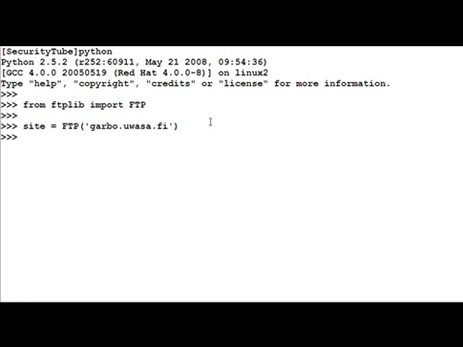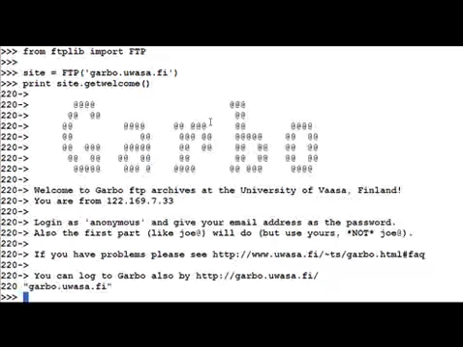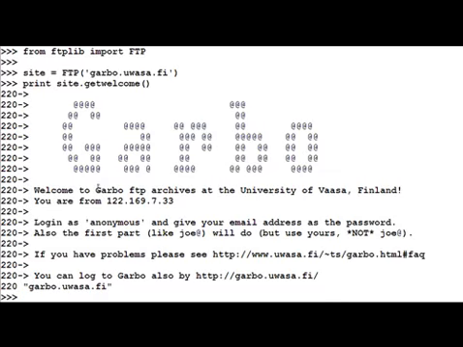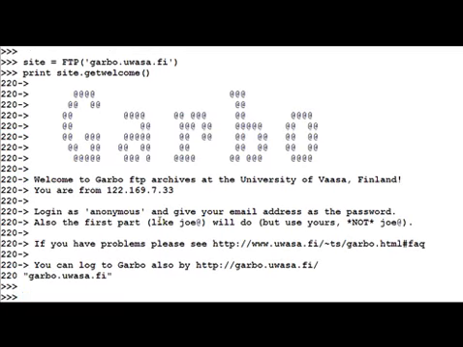Now, as we all know, whenever you connect to an FTP site, you get a welcome screen message. Now let's look at what that message was. Okay. So there is an ASCII art which says Garbo, and then it gives you the whole welcome message, and it looks like anonymous login is allowed. So now let's log into the site.